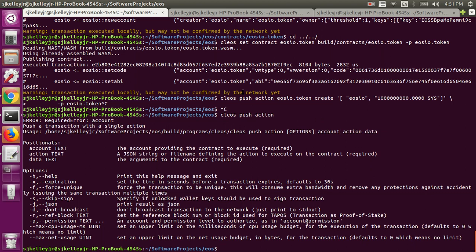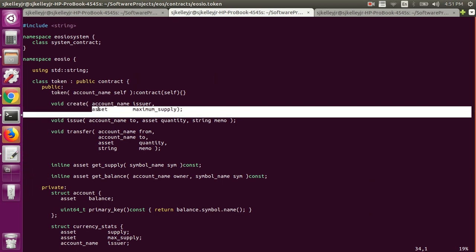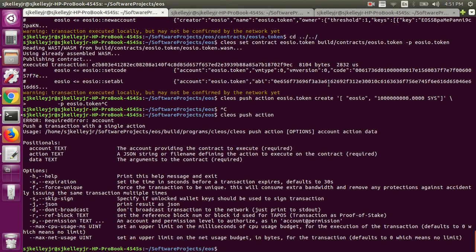So in this case, we're doing EOS push action, and we already created the account, and we already set the smart contract on this account, eosio token. This eosio token smart contract has an action called create, as we can see here in the code. And create takes an account name and an asset as parameters. So what we're doing here is we're calling the create action, and then we're passing in these parameters.